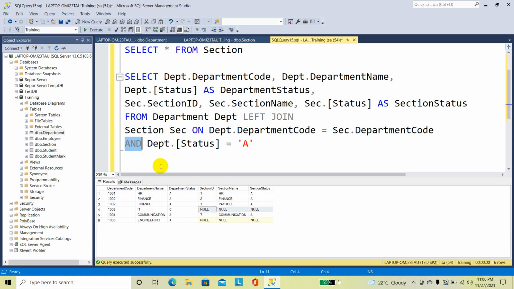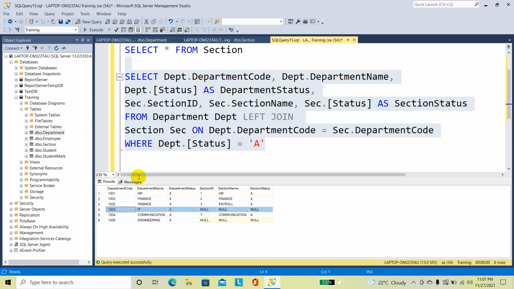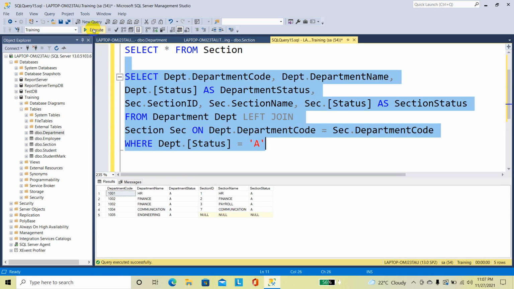Now I am going to give where condition here and I am going to execute. So once I give the where condition, it's a must that the department status should be active. Then this record will not come here. I'm going to execute the statement. Now you can see the IT department is excluded from the list.